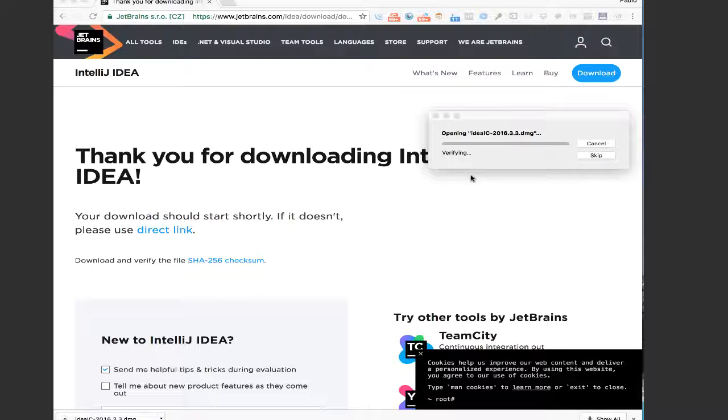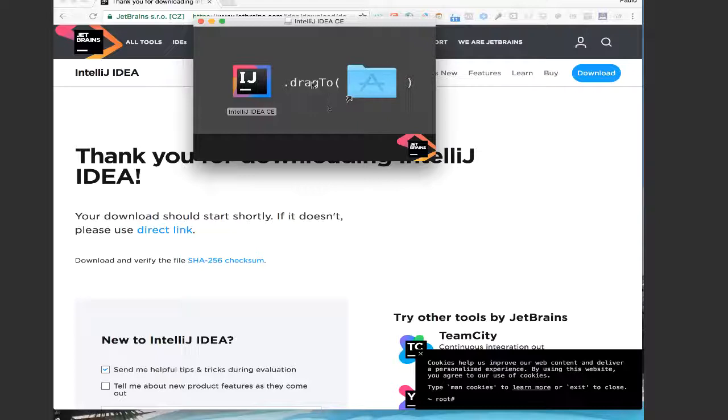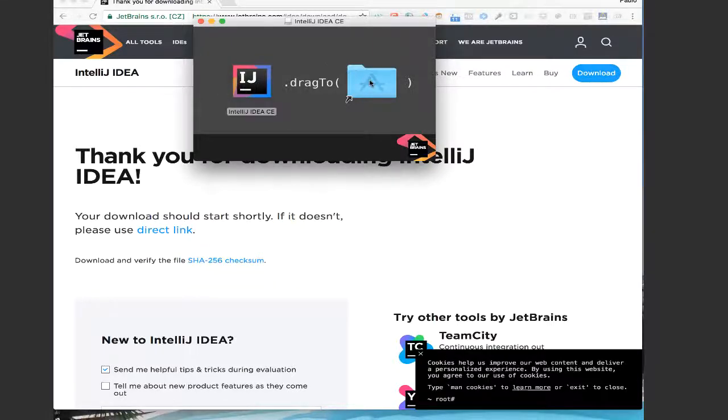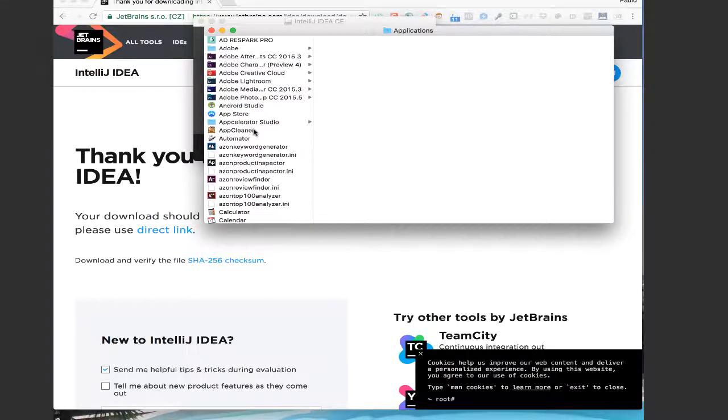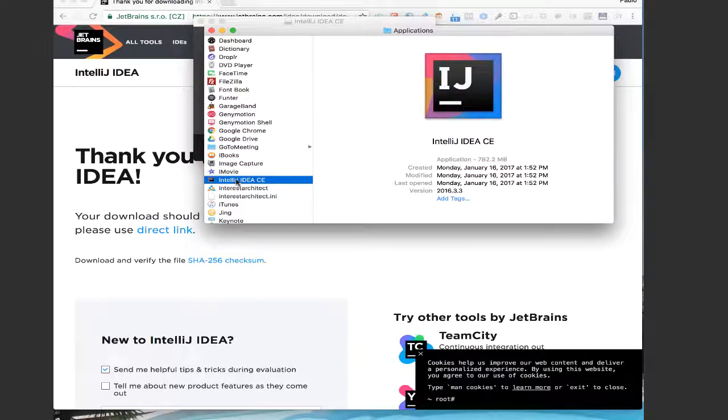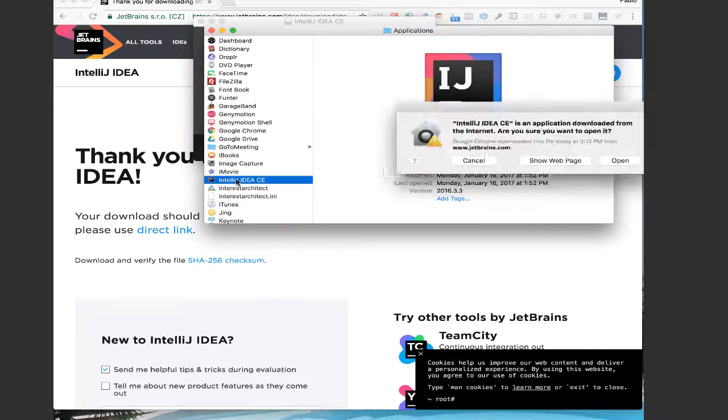It's verifying, going through the process. And there we go, drag to, just drop it there. It's copying all the files necessary to install an instance of IntelliJ IDE for us. There we go. So now, there it is. I've got our IntelliJ. So double click and see if it all goes.